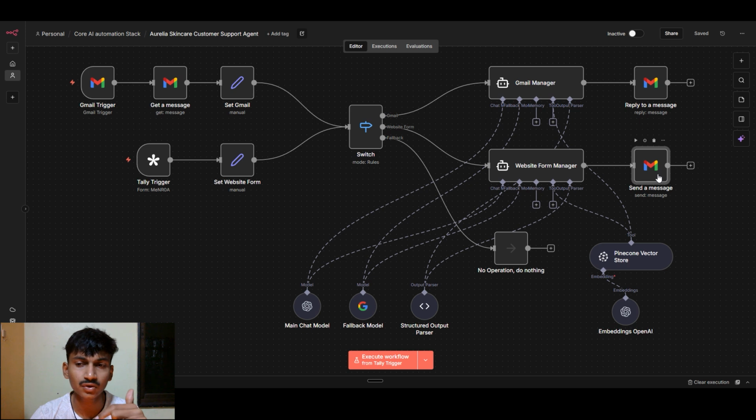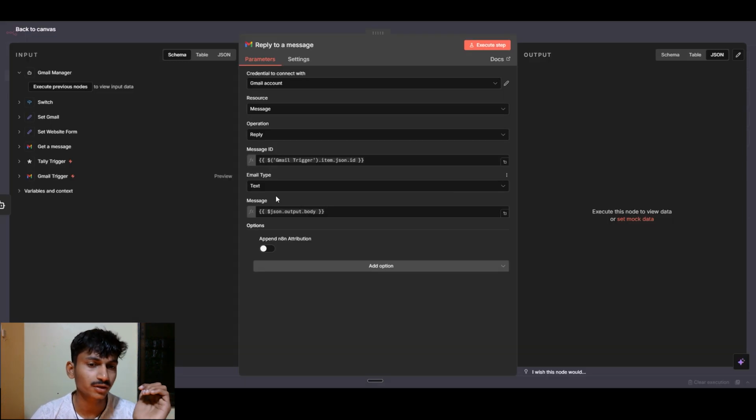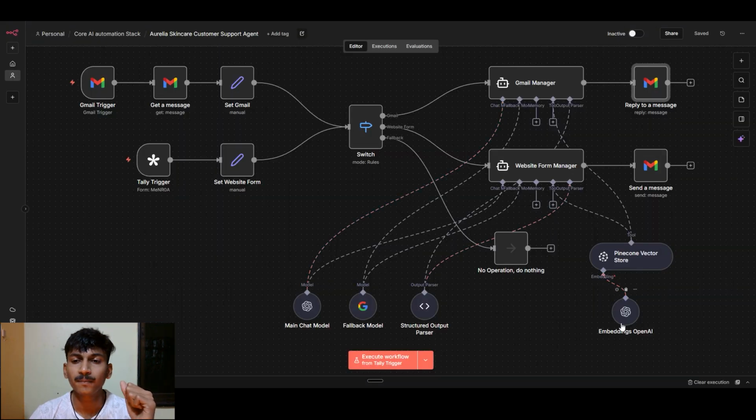These are the last nodes. This is a send message node, and this is a reply to message node. In this reply to message node we don't add a subject, because we are just replying to the email that was sent to us. So yeah, that was it.